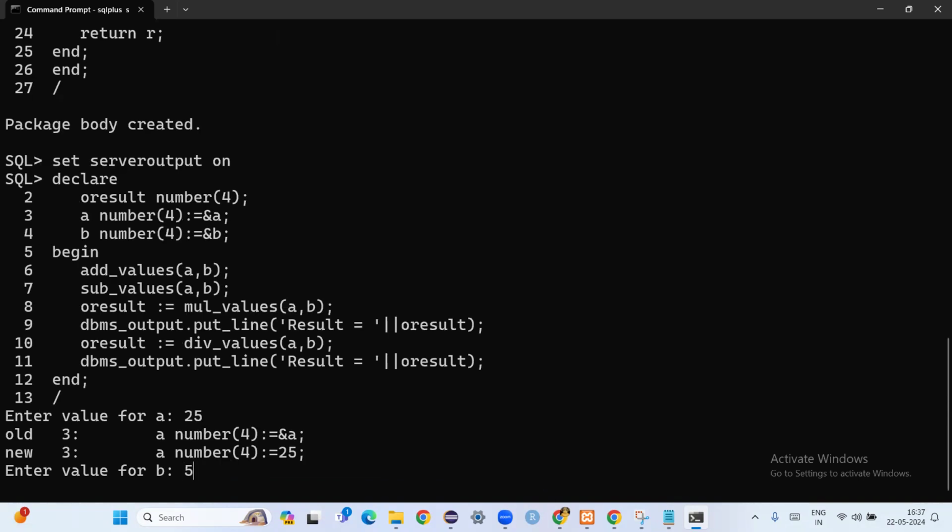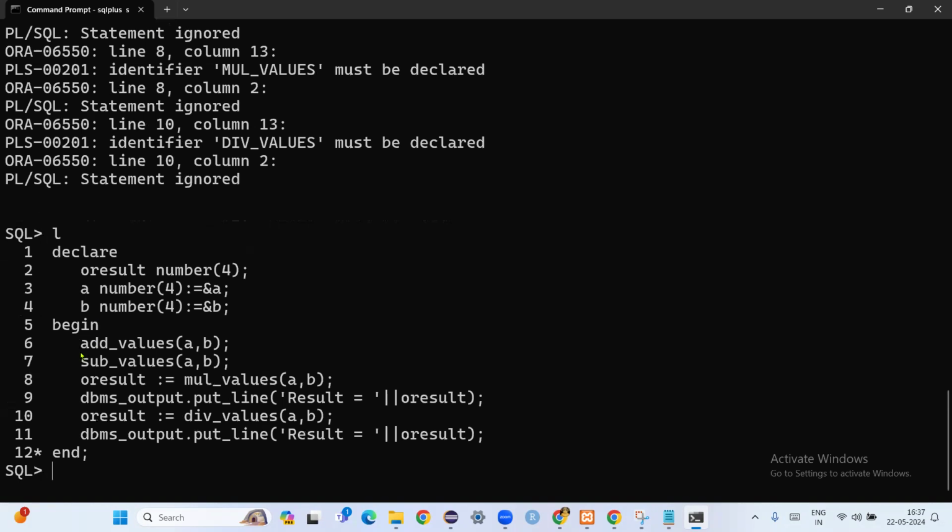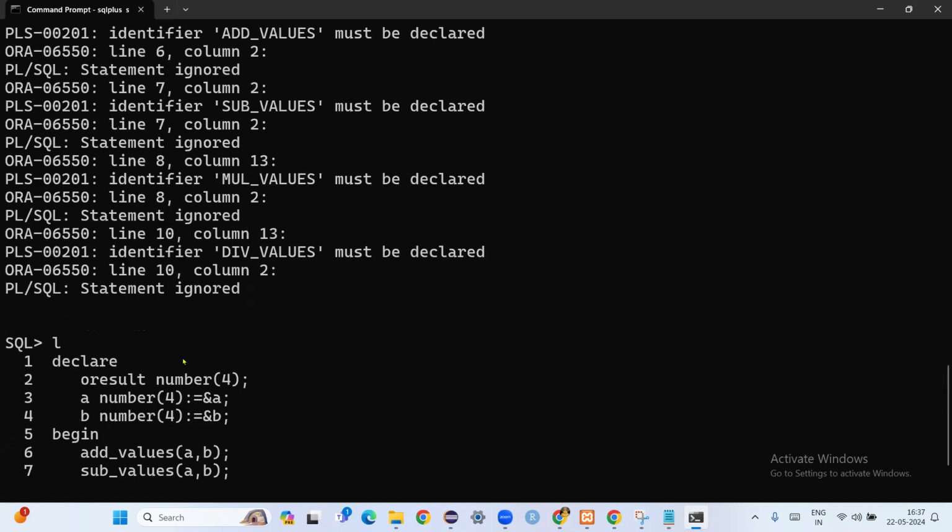So 25 plus 5, it's going to give me 30 as add result. Subtract will be 20, multiplication, division. Everything should be out. Okay. So it gave me some prompting message. That is line number 6. It says line number 6, column 2 has got a problem. Let us list out line number 6. Okay. We gave add_values. This should work. It gave me some error.